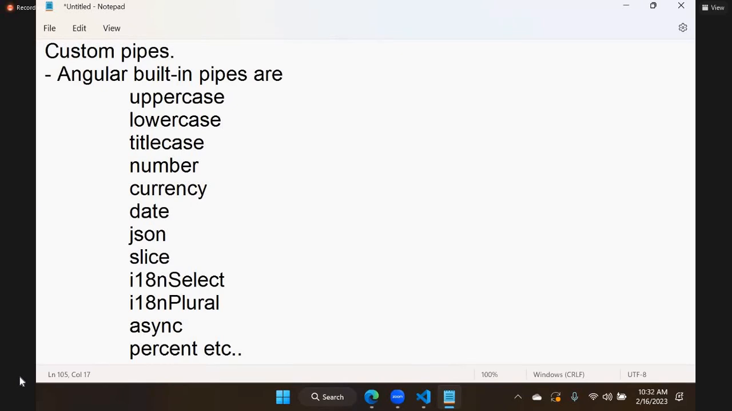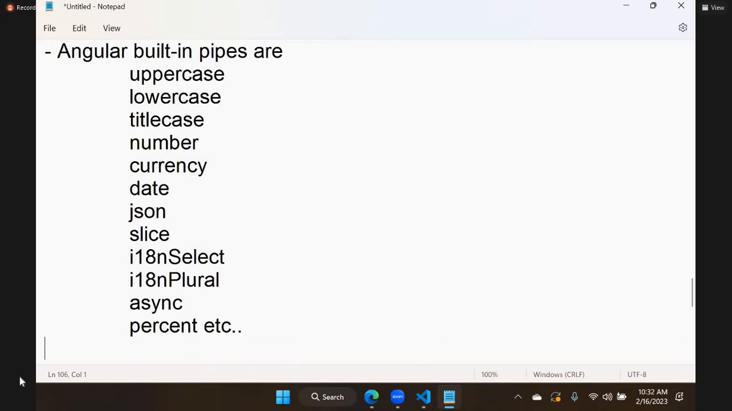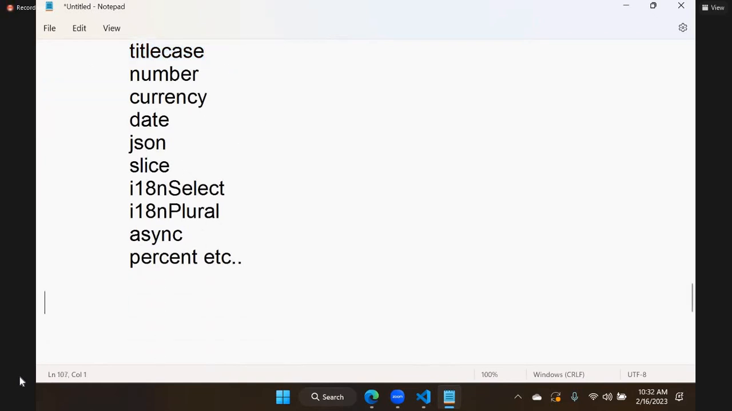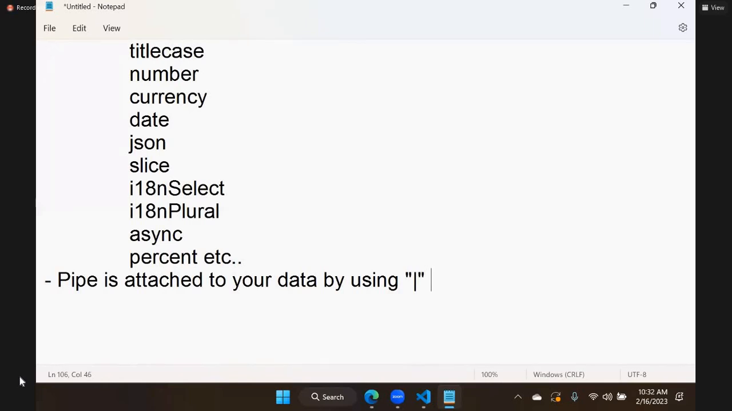But actually, uppercase, lowercase, title case, these are all the predefined pipes we have. They are very simple to understand. These three, no need to explain to anybody. So how are pipes defined? A pipe is attached to your data by using the pipe symbol.